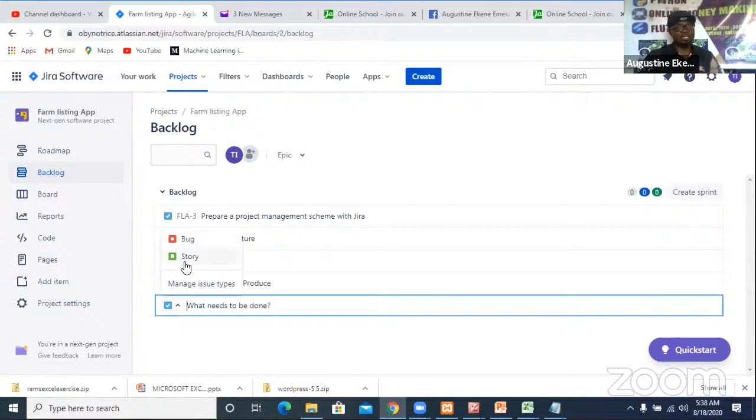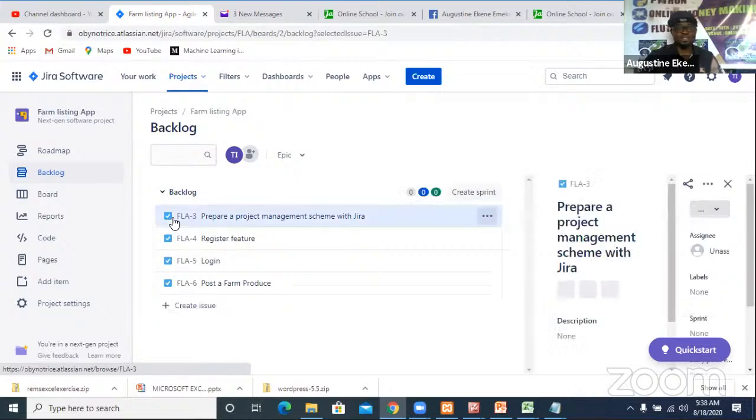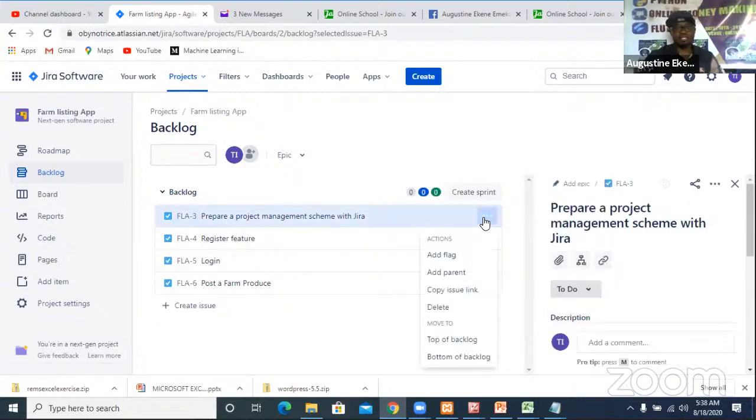And I can make this a story or a task, you understand? So I can put it as one story. This one, prepare this. I can click on it and edit. So you can add a flag, add a parent, add a what? Issue link. There are many things we can just do. So let's be doing it one by one so that we don't get it mixed up.